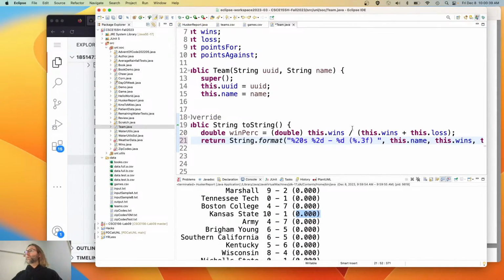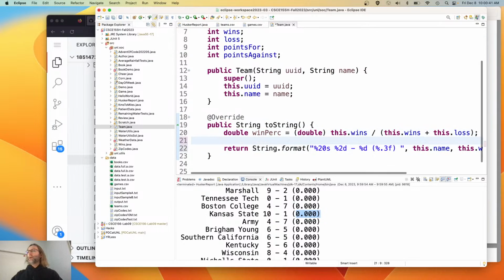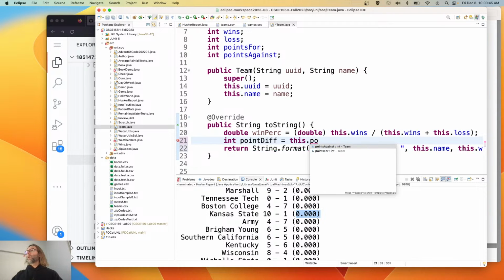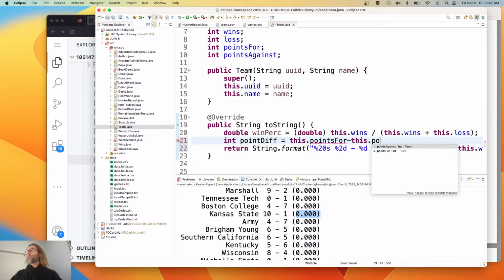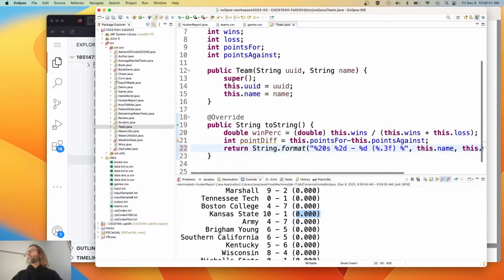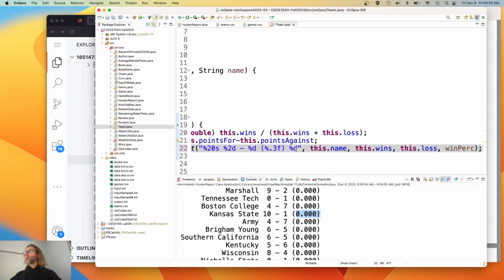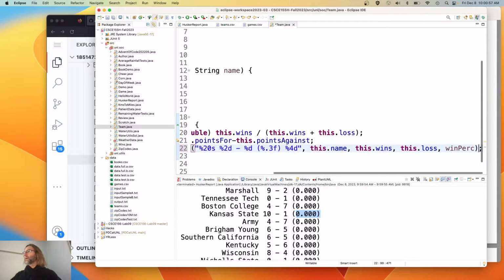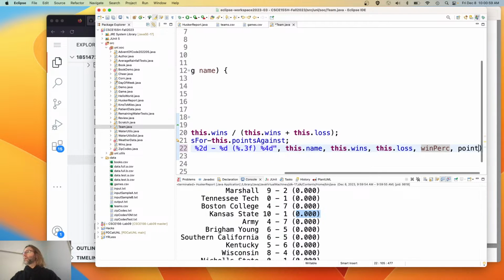A point differential. So let's go ahead and put that into a variable. Int point diff is equal to this dot points for minus this dot points against. And we'll print that out last. Percent D. There we go. In fact, let's go ahead and do it with 4 columns there and point diff.